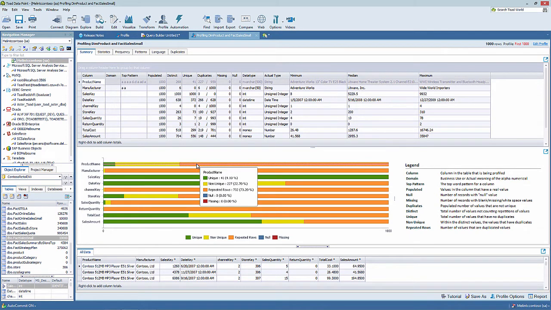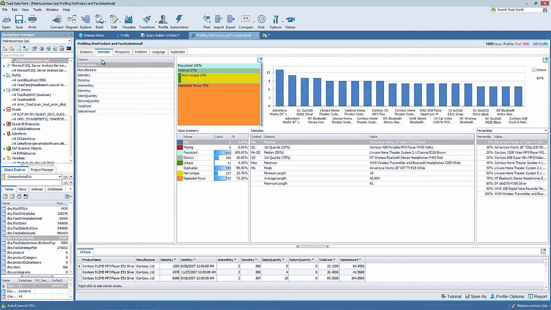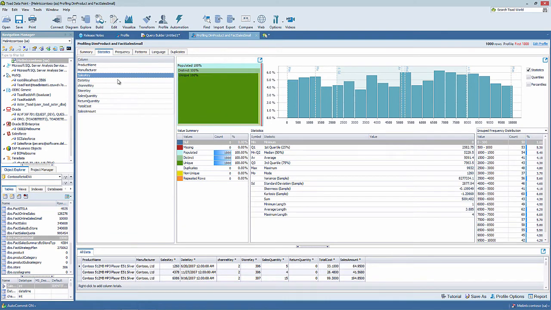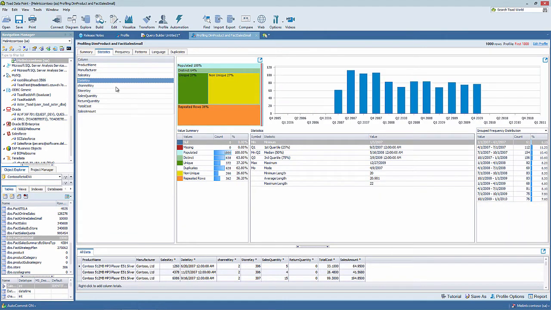I'm looking at how many rows are unique, how many rows are non-unique, how many rows have been repeated, how many rows have null data, or how many rows have missing data. The legend on the right side explains what you're actually looking at, and the example of the data at the top shows you what type of data is within those actual fields. If you go to the Statistics tab, you can see a view of each column, and the statistics move for that column as you scroll through the actual columns.